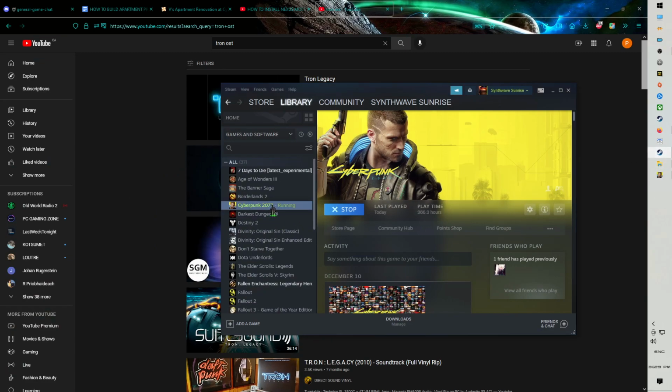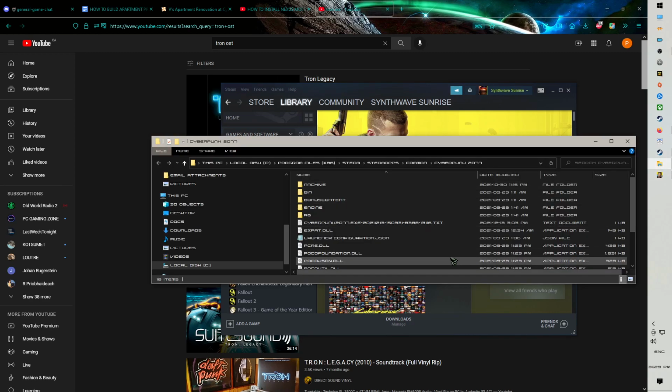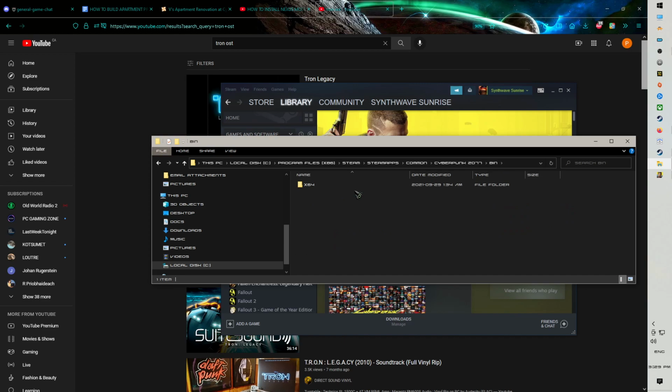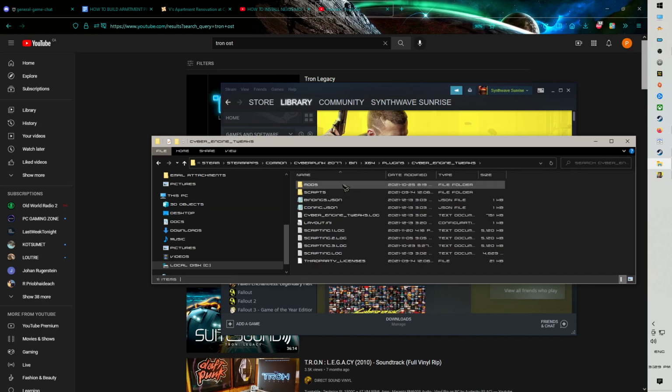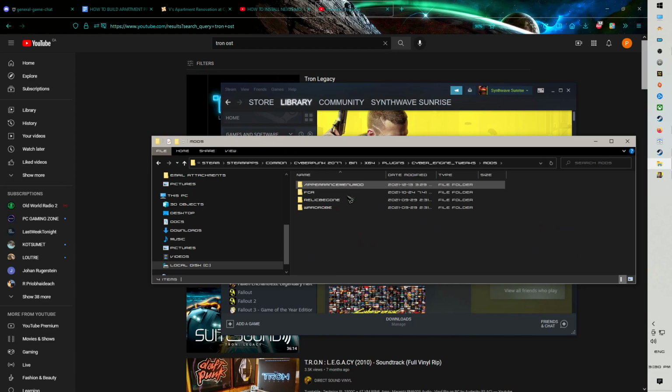If you're on Steam, I'm not too sure how GOG would work with this, but basically right click, go down to manage, browse local files. It's going to pop a folder. This is my installation of Cyberpunk. In order to get to the JSON file, I'm going to go into bin, x64, plugins, Cyber Engine Tweaks, mods. And this is where the Appearance Menu Mod is installed.